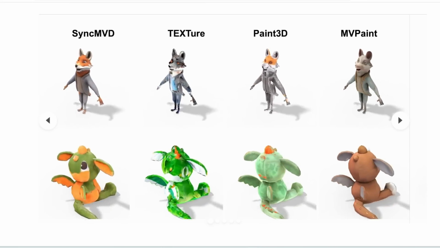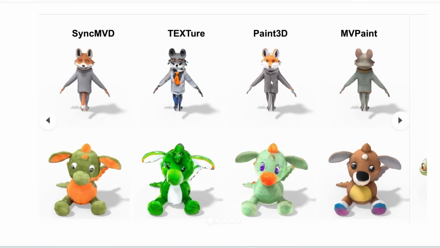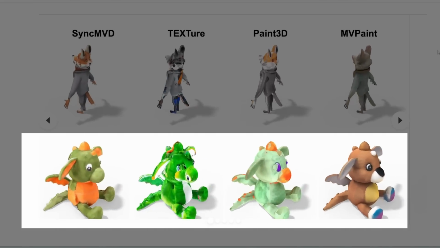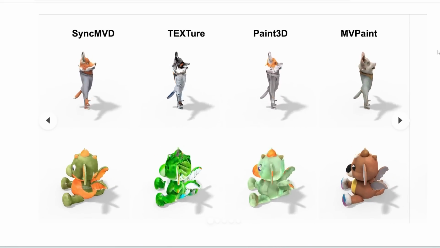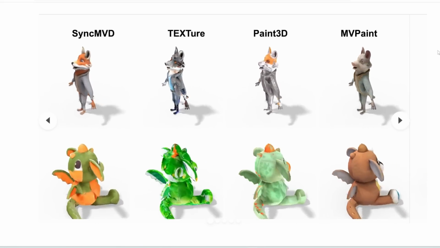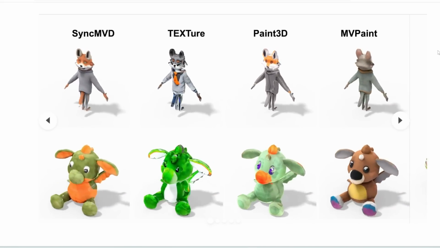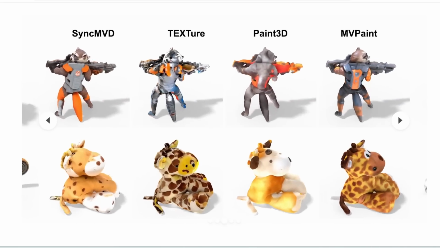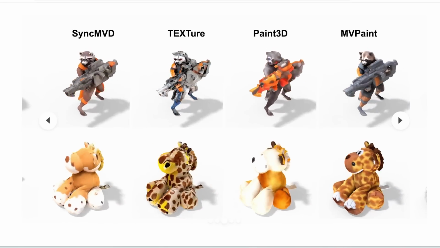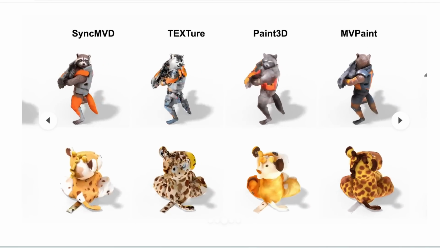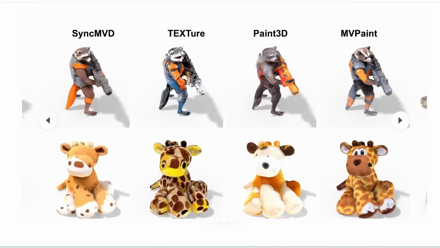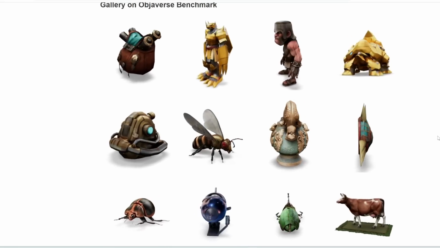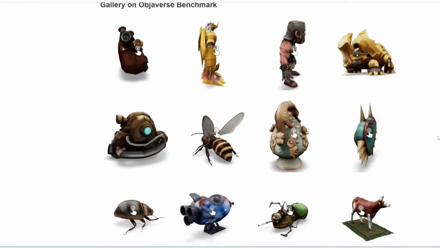Plus, for some of them, the back of the animal's shirt is also not correct, but as you can see, MVPaint handles this beautifully. Same with this plushie here. You can see the other existing methods aren't great at handling details, especially at the back of the plushie, but MVPaint is able to predict this very nicely. Here's another example where you can see the quality and accuracy of MVPaint is just way better than these other texturing tools. Here are some more examples from MVPaint. All these models are just very consistent across all angles.